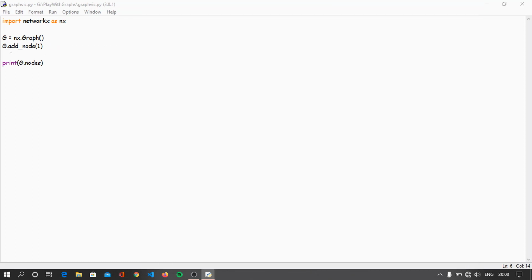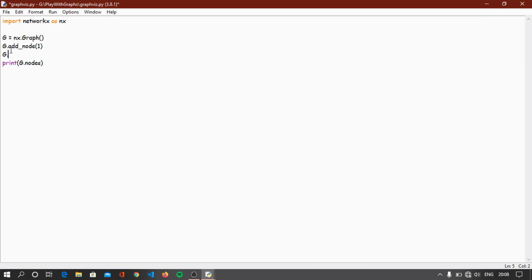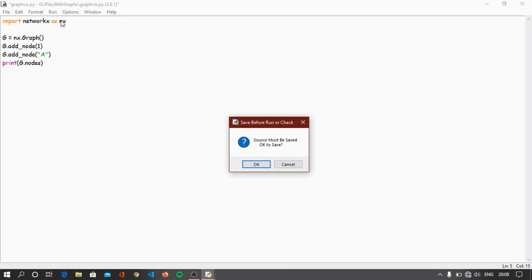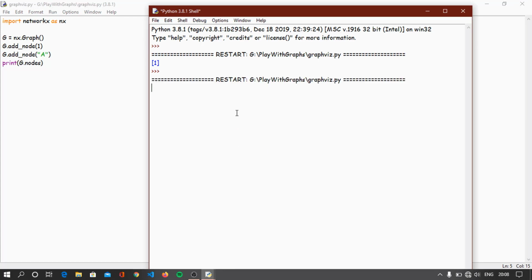So we can add more than one node. The node can also be a string. So let's add a string a inside the graph, and run the module again. Here you can see g.nodes is returning a list of the nodes, where we have the node 1, and next we have the node a as the nodes of the graph g.